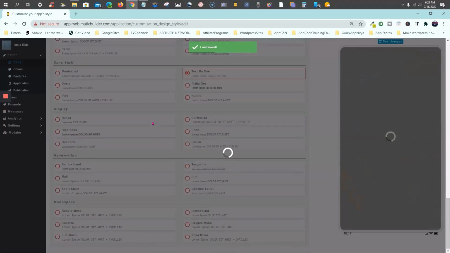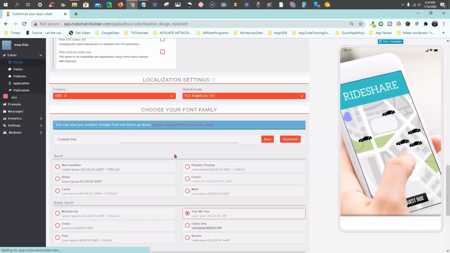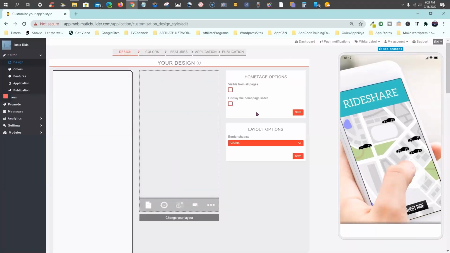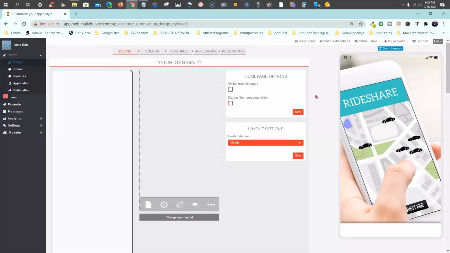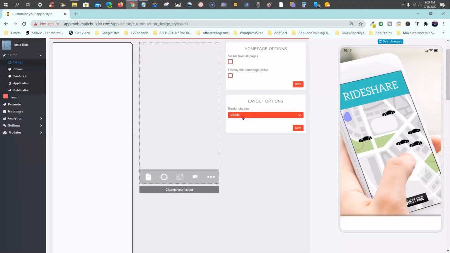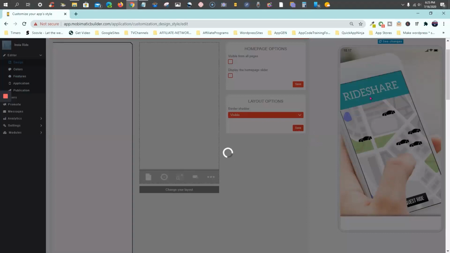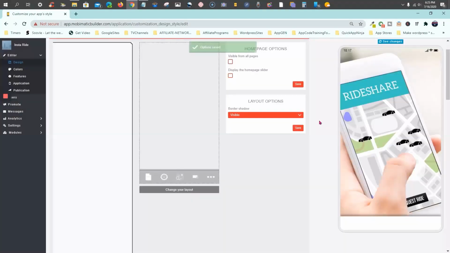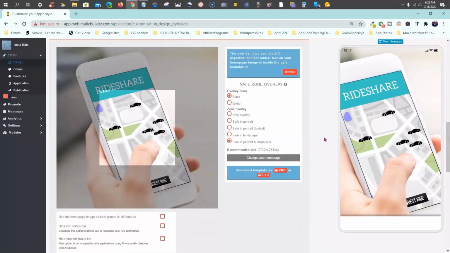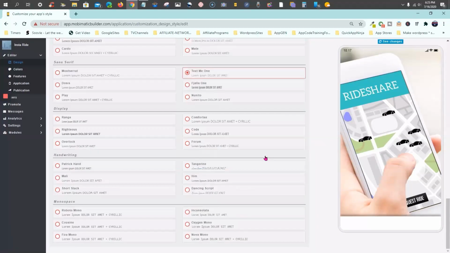And once you're done, basically that's it. So we have our homepage image. Now, homepage options. All right, visible from all pages, display the homepage slider. You can check this right here, visible from all pages. Actually, we're going to leave it like that. And layout options, border shadow, visible, hidden. Let's just keep it at visible. And I'll tell you the truth, I'm not sure exactly what that is, but I just leave it as visible. It says border shadow. I wonder if it's talking about just the border over the image. But anyway, we're good with that. So we have our homepage image, and we're set on that part.